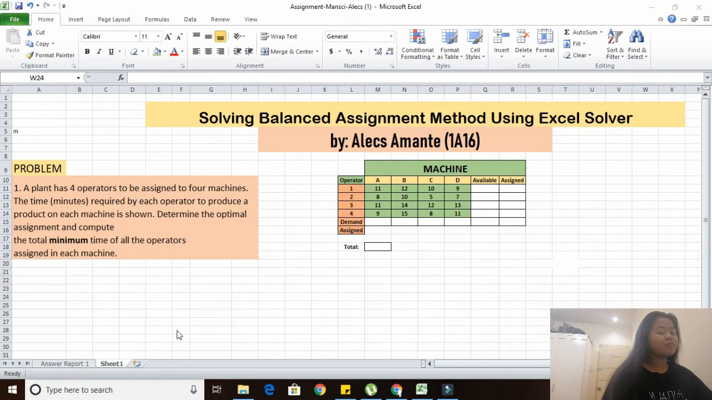So in my case, we will be doing a minimization problem. And since this is an assignment method, the aim of this is to assign each operator to each machine. In my case, I will be using the terms operator and machine since it is the one indicated in the problem. So for now, we are going to encode 1 for the available and the same with the demand.